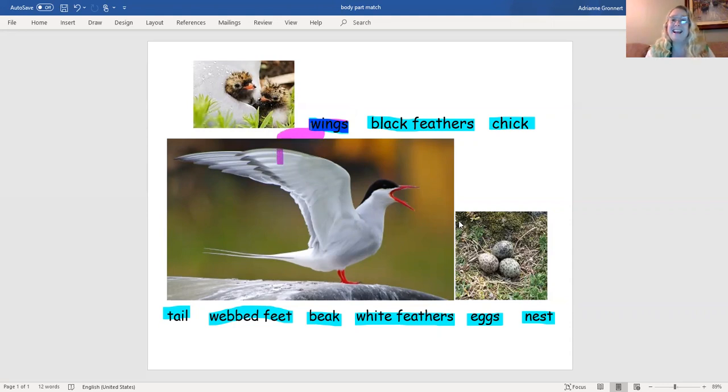Right there. Okay, the next word says black feathers. Do you see the black feathers? I do too. The black feathers are just on the top of the Arctic tern's head. There we go.